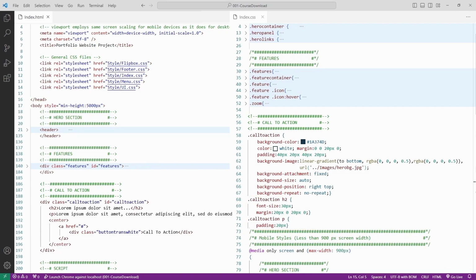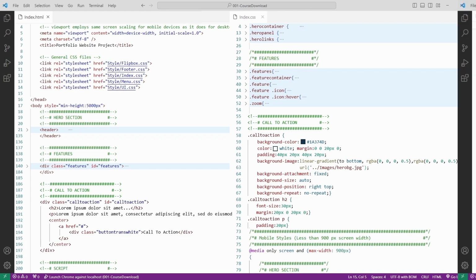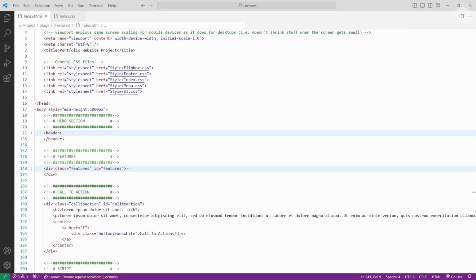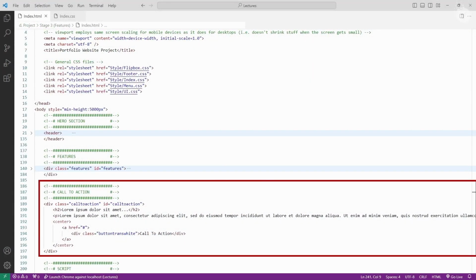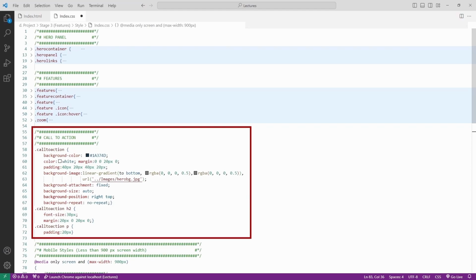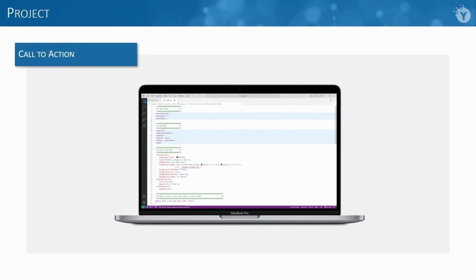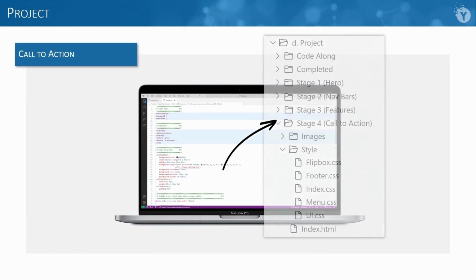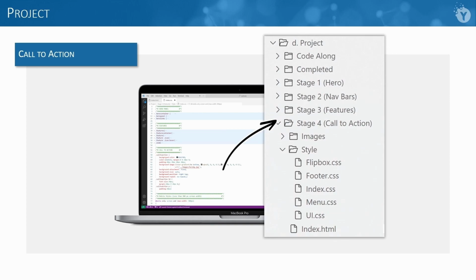With not a lot of code, we've successfully added our call to action section. Let's quickly look back at the code now so that you can see what we've added in this lecture. If you're coding along, feel free to pause the video and check to make sure that your code and mine are the same. If you want to compare code, you'll also find a copy of these code files in your course downloads in the Stage 4 Call to Action folder within the project section.